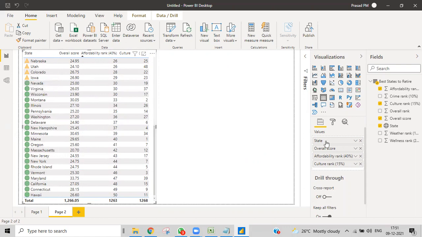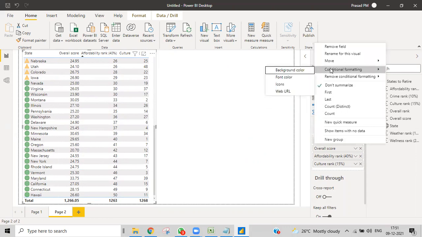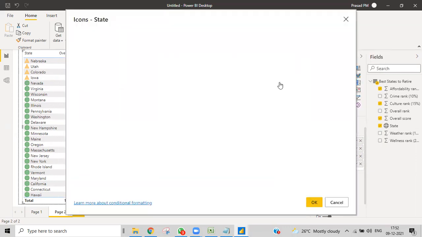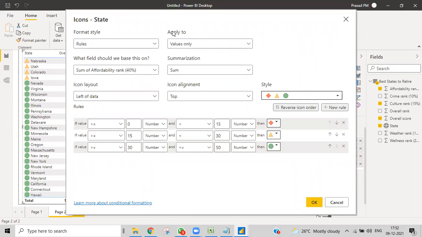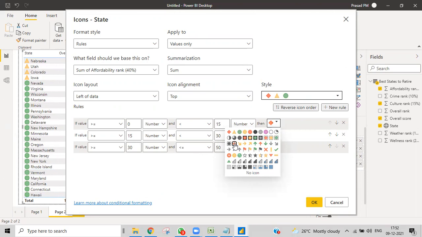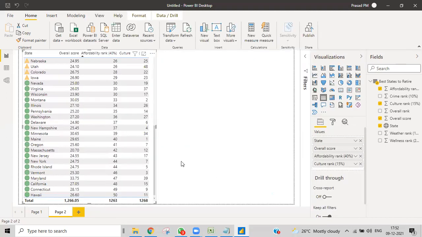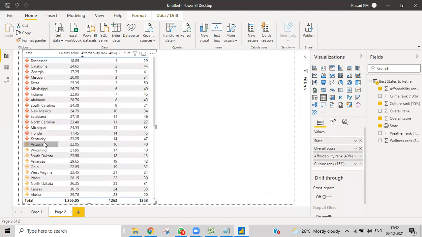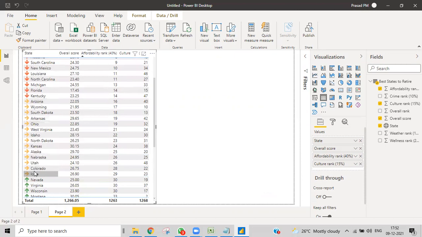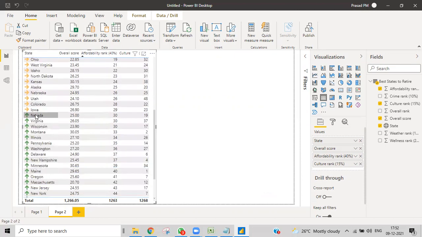Just go ahead, right click, and then in conditional formatting, choose the icons. Then you can choose the symbol. I want to make it like less, normal, and high. You can see this representation: from 0 to 15 it is less, 15 to 30 it's normal, and then 30 to 50 it was high, green. So this is how we do that.